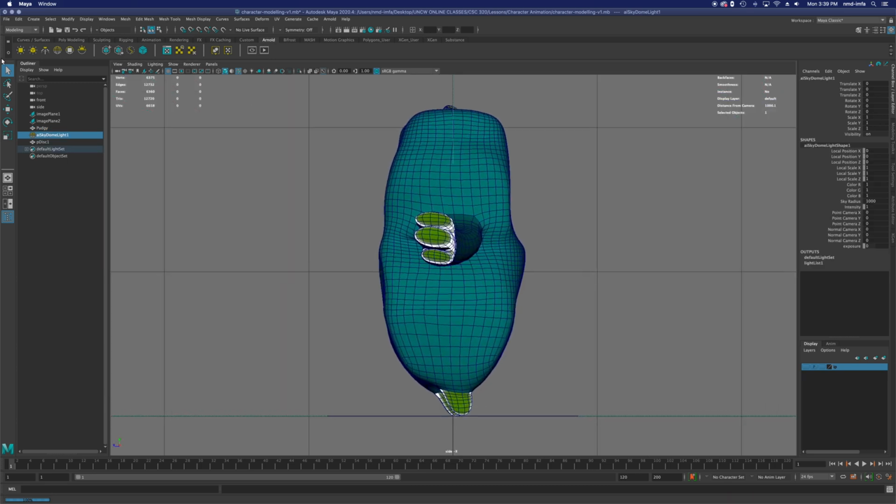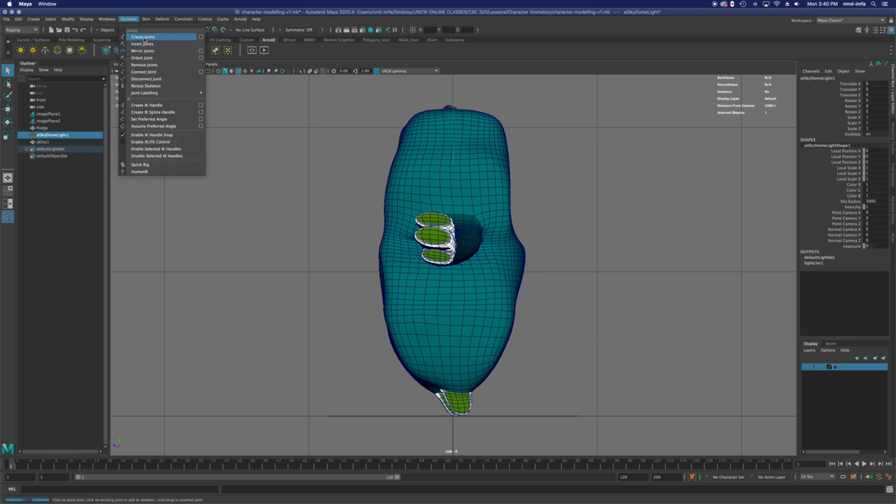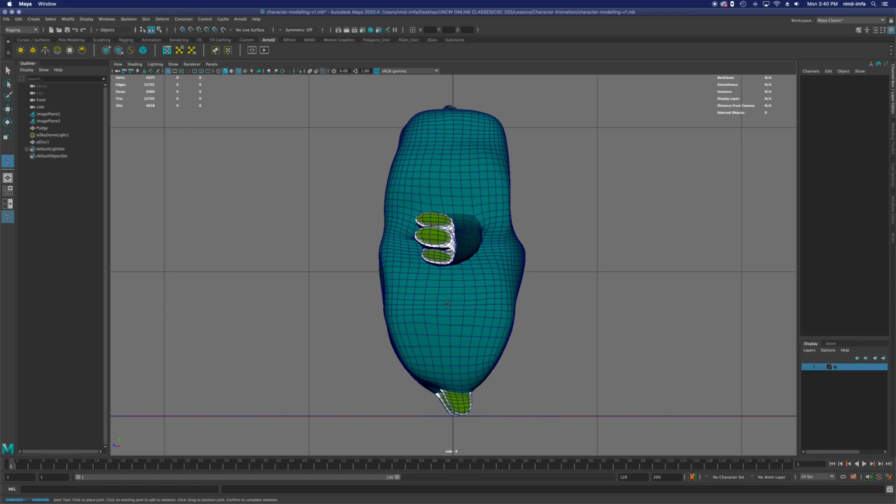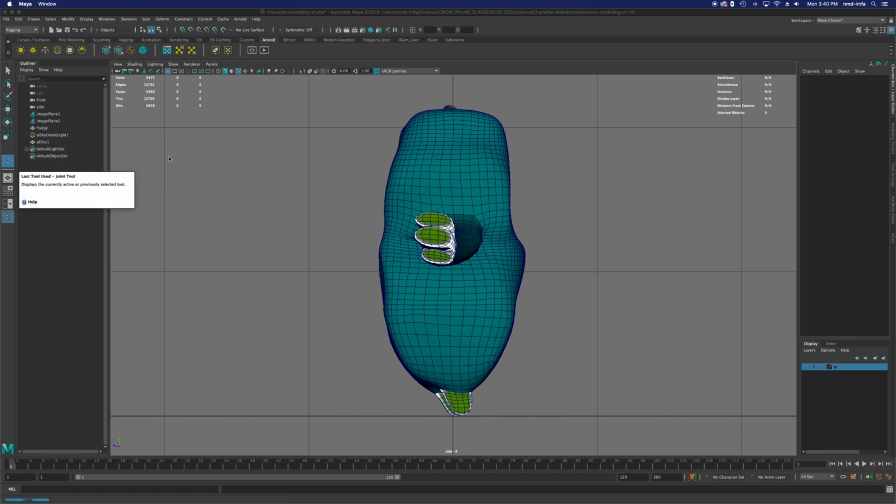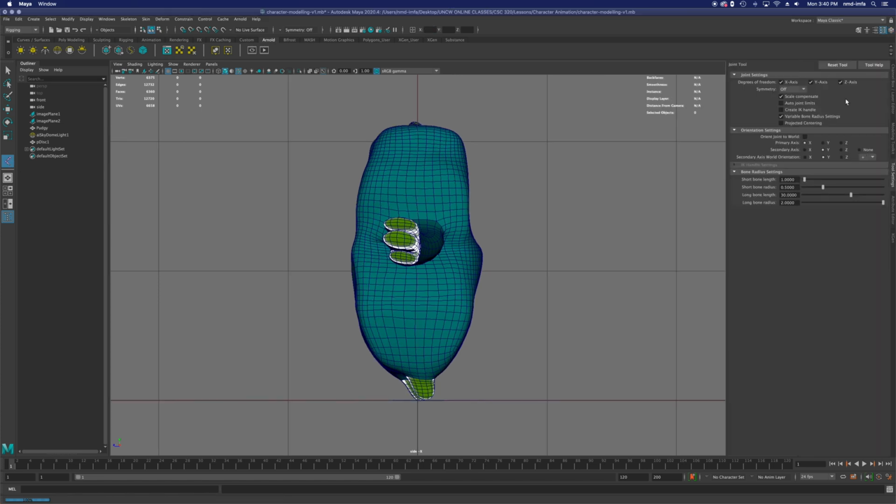And I'm going to change from my modeling menu over here on the top left over to rigging. And you're going to see now we have skeleton and skin and a few more options up here that come up. So I'm going to go to skeleton and I'm going to put in create joint. Now I have the create joint tool. You see it's active right here. If I go to my tool settings, you'll see here's the create joint tool, all that fun stuff, right?